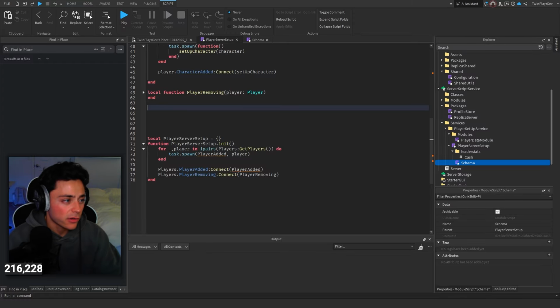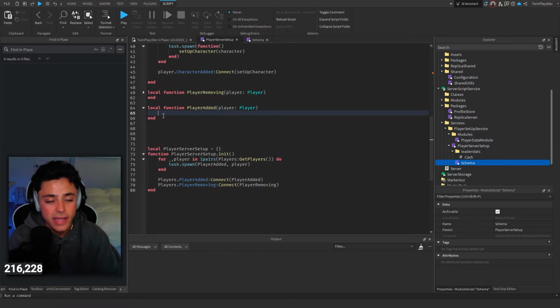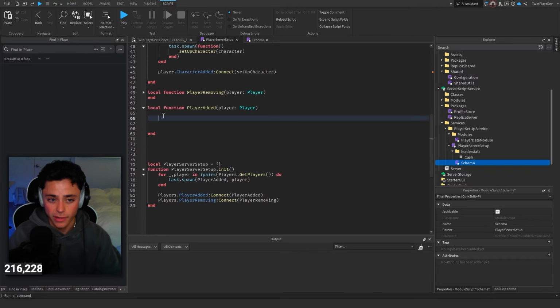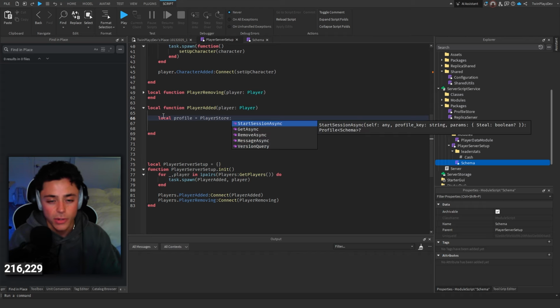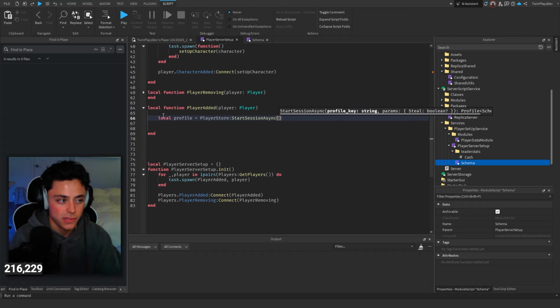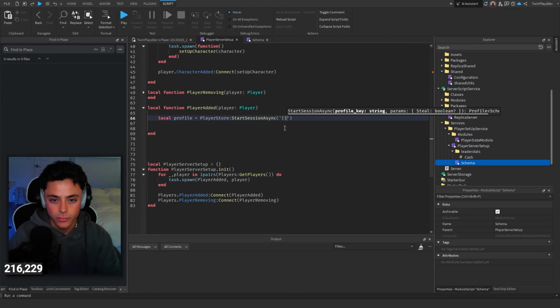Now, we need the player function of player added. Okay. So local function, player added. And we're going to go player again. In here, this is where we do the profile and everything again. So we grab the profile, we make it, and we do player store, like this. We do start session async. So this is going to do the whole player data and grabbing the things. So right in here, we're going to put some brackets. We're going to go player.UserId. Okay.